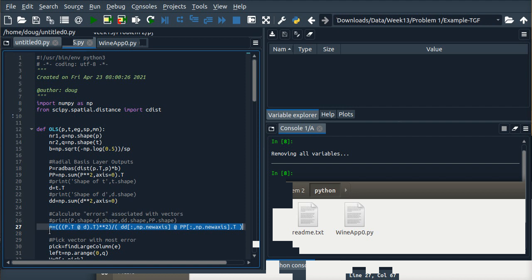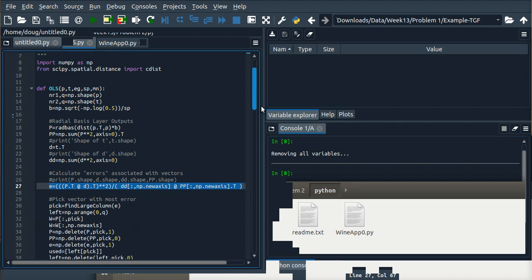What we're trying to find is which vectors of P are in the same direction as D. Remember how we talked about that in the homework. This looks kind of mysterious here in line 27, but it's actually computing the cosine squared between the columns of P and the columns of D. So that's what's going on there. You might take a little bit of time to look at that and see if that's actually true.